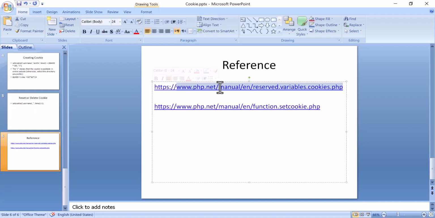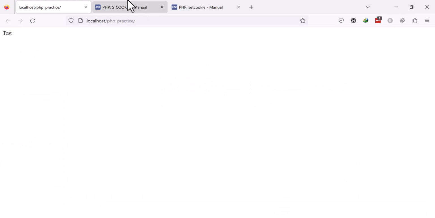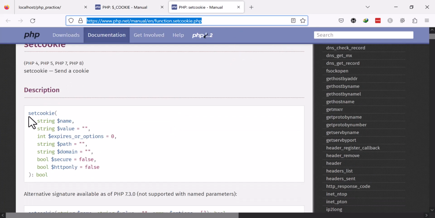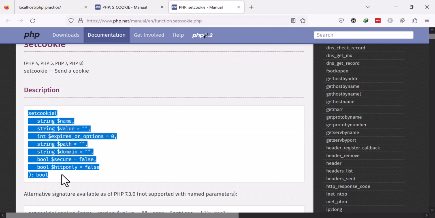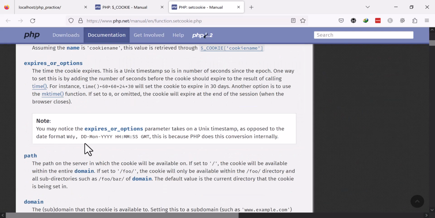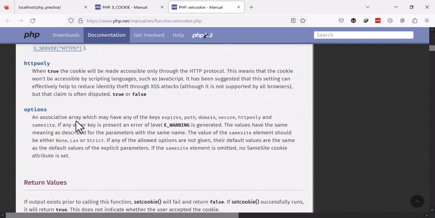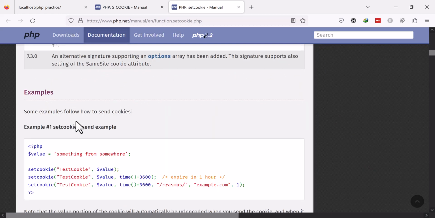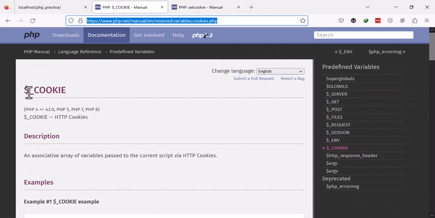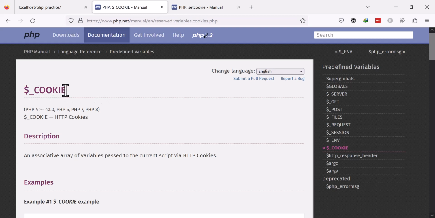Here are two websites. For example, if you go to check php.net, their official website, you will see that all the parameters of the set cookie function are given here, and a detailed description with example are given. So you can read everything from here and you can get more idea about the cookie. And here is the variable, that is a super global variable of cookie.